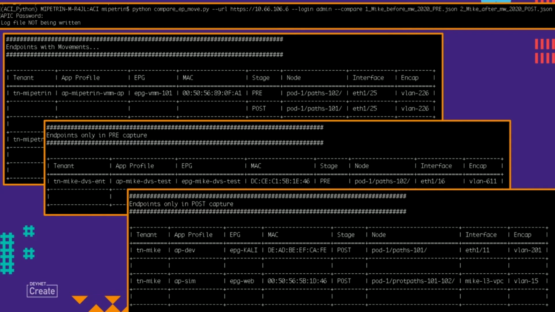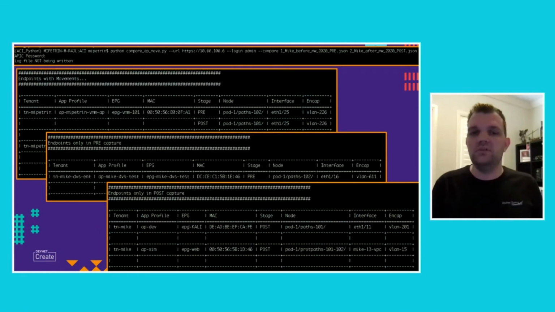Were there any endpoints with movements? Were there some endpoints or applications only in the first capture, meaning they disappeared as a result of the maintenance window activities? Or similarly, are there some endpoints only in the second capture, which means they appear only after the maintenance window activities? So again, just a real quick snapshot of some of the power that you can get from codifying that logic and how it can actually help the overall business.